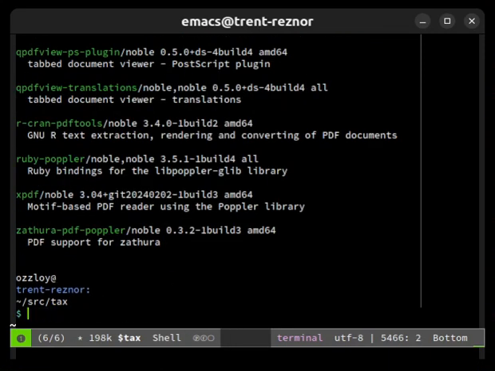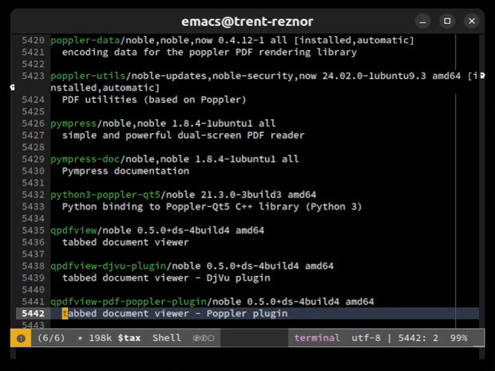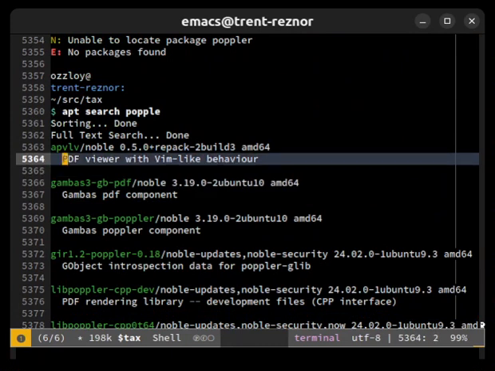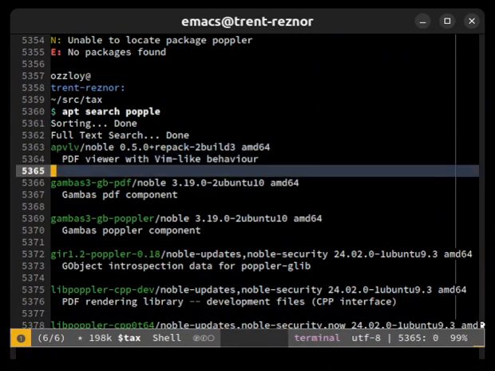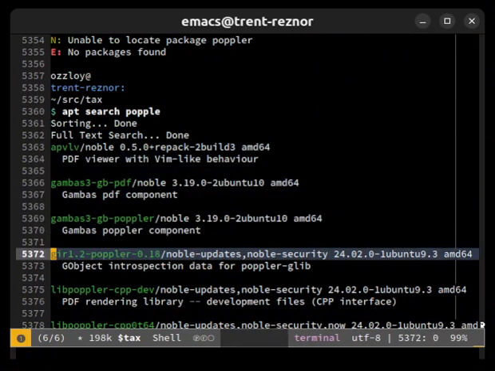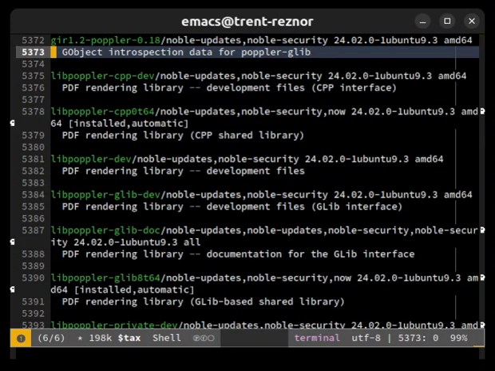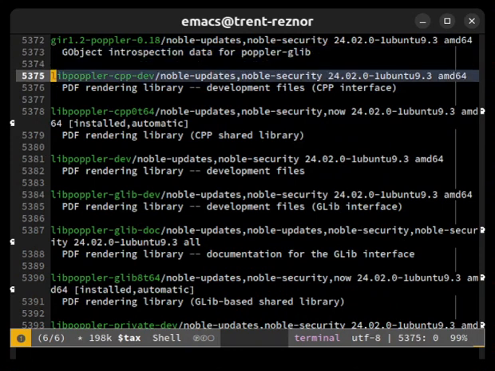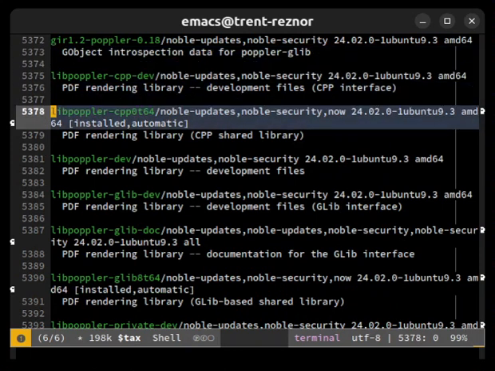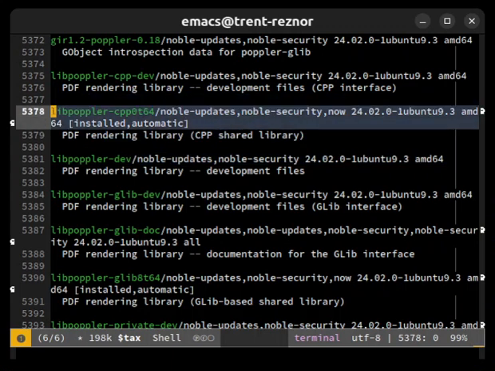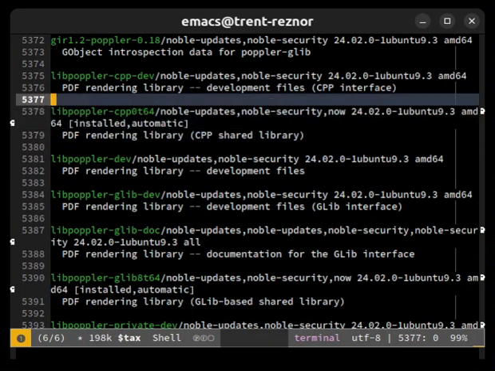So you see all these wrappers on top of them that you need to go and look at. I think it's libpoppler-Qt6 or something like that. There we go. PDF viewer with Vim-like behavior. That's cool. So the GObject introspection data, libpoppler. I keep calling it popular. Libpoppler-dev. Looks like I, oh, okay. So I have this installed.